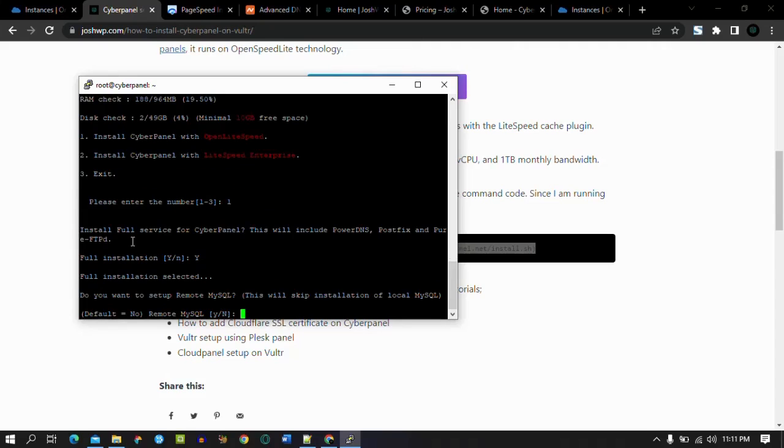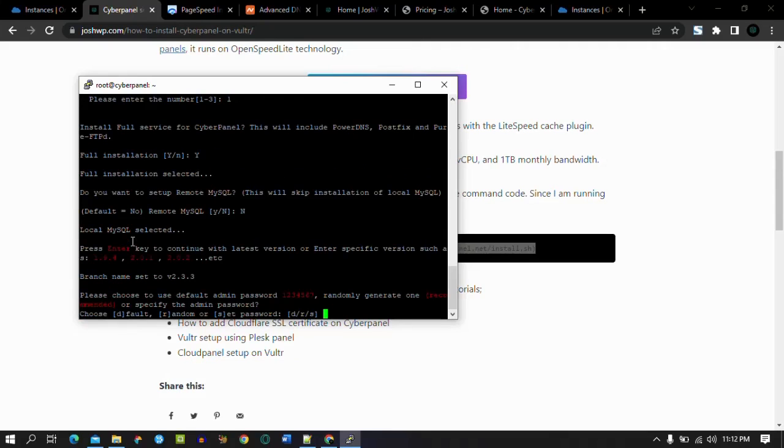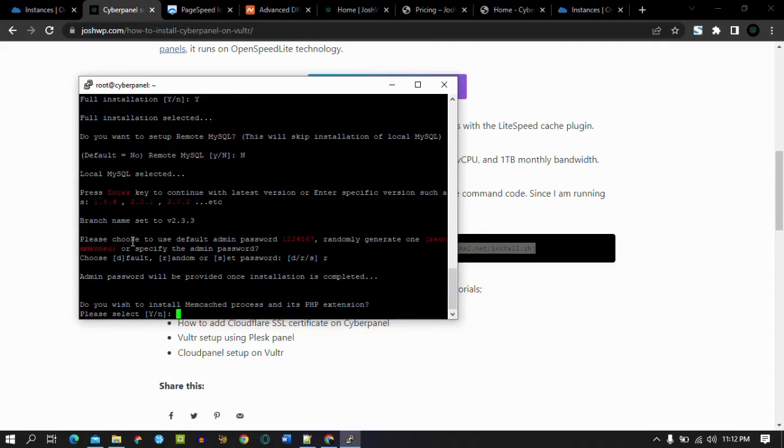Do you want to use remote MySQL? Of course, no. Click N for no, and then click enter. And then it will ask to press enter to continue with the latest version. Yes, we'll press enter. It will again ask you to choose to use the default. Now we don't want to use a default password, we just want to generate a random password. So in this case I'm going to type in R, I want a random password, and then click enter.